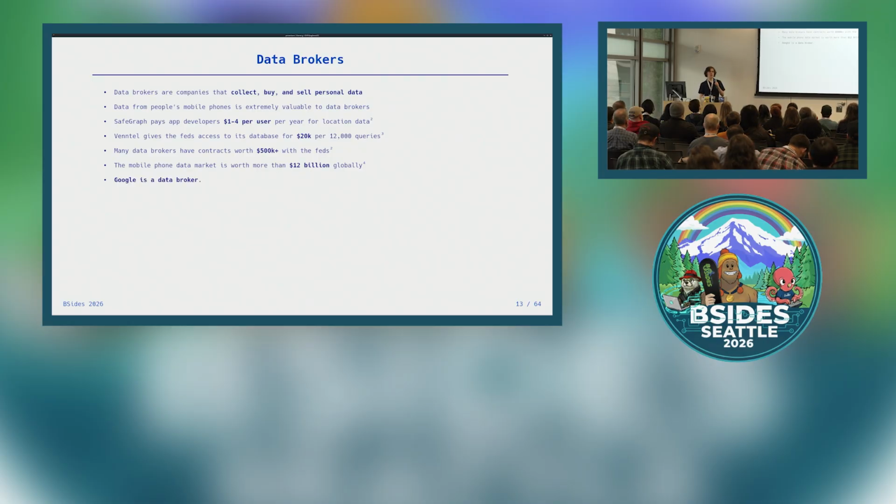Moreover, Google is a data broker. Google obviously makes Android. We don't tend to think of them as a data broker. We think of them as a tech company, but 75% of their revenue comes from targeted advertising. For all intents and purposes, their business model is that of a data broker. They don't necessarily sell your data to other people, but they use your data in order to profit and sell advertisements to other people.